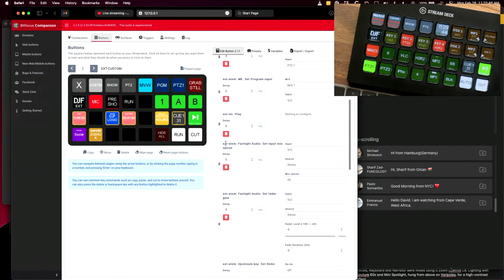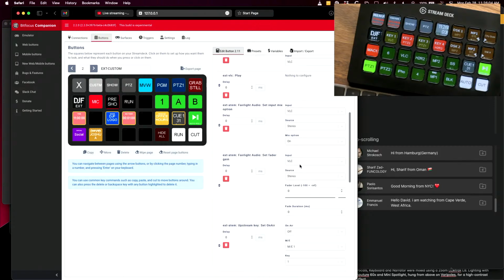And then what I've done here is I'm using the Fairlight Audio command. So this is under the ATEM Mini Extreme's audio inputs. I'm saying pick VLC, which is channel 7. I've just labeled this VLC, the stereo source, and turn on the mix. And then I've also said set fader gain to 0. So I just want to set it so it's at a base level.